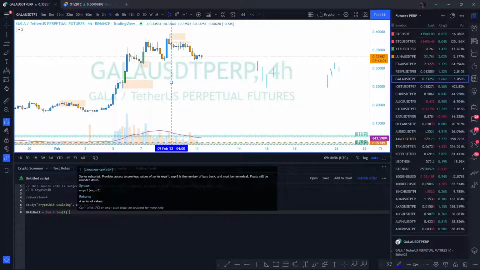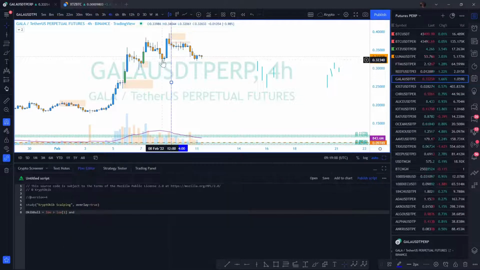Then I'm adding an AND condition. That is not all the conditions. Then I want this very candle's low to be lower than this candle's low. So I will say then low 1 to be lower than low 2.